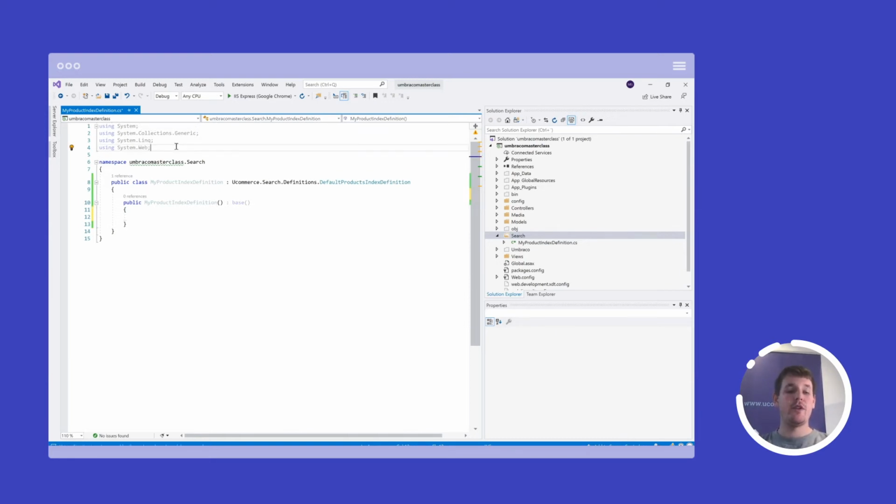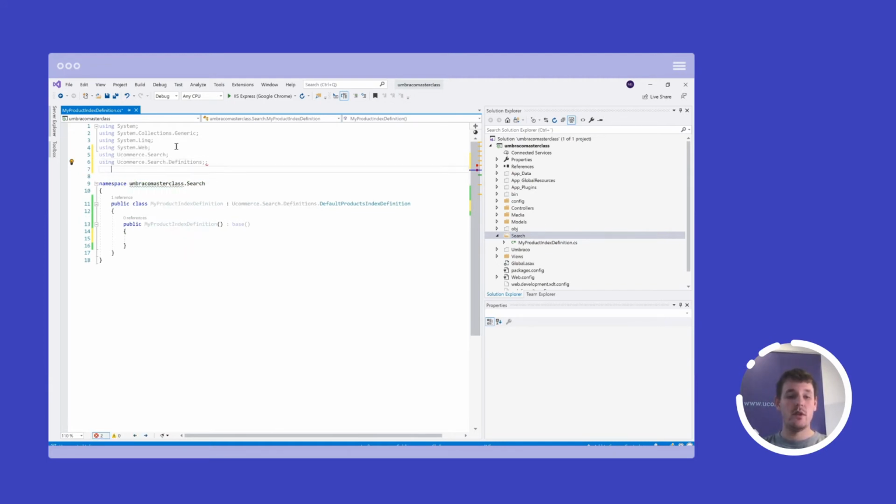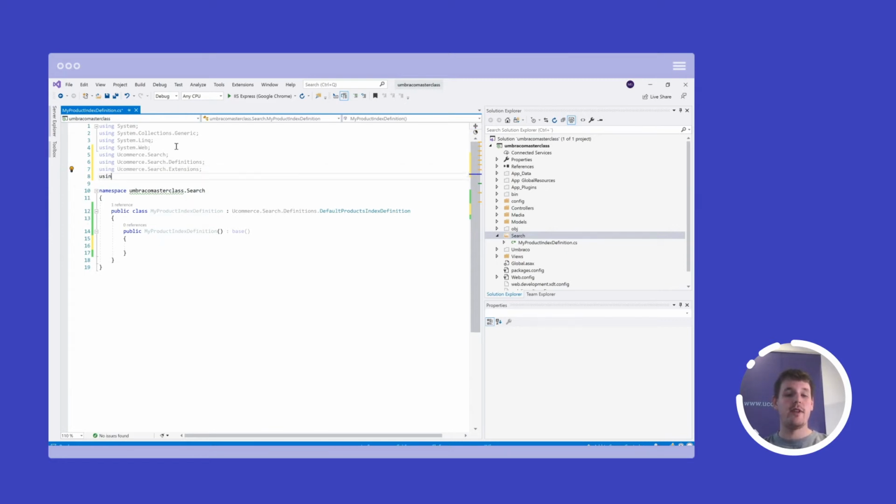Before I get started, I want to include a few namespaces that are relevant for defining my index definitions. So I want ucommerce.search, I want ucommerce.search.definitions, I want ucommerce.search.extensions, and I want lastly ucommerce.search.facets. This allows me to set up all the different things in my index definition that I need.